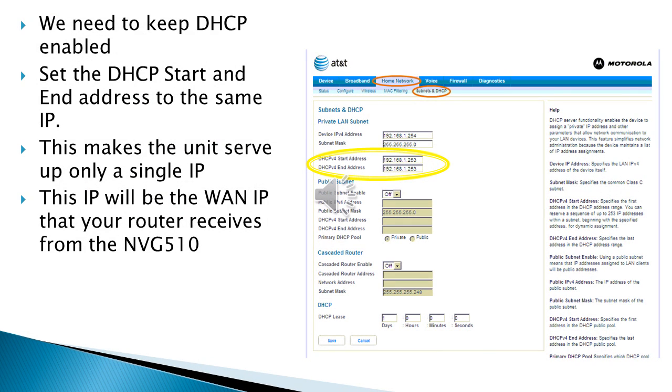Okay, this is a pretty important step. We need to keep the DHCP enabled. This allows the DHCP server on the Motorola NVG510 to serve up only a single IP address. This IP address will be the WAN IP address that your router receives from the NVG510.